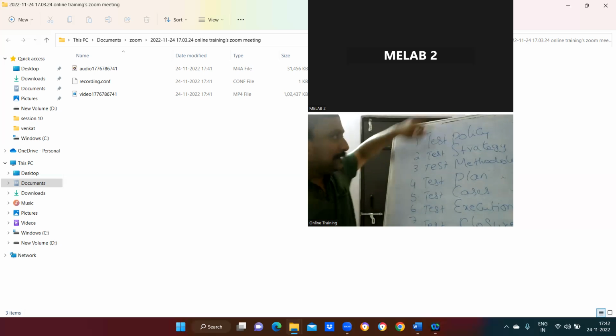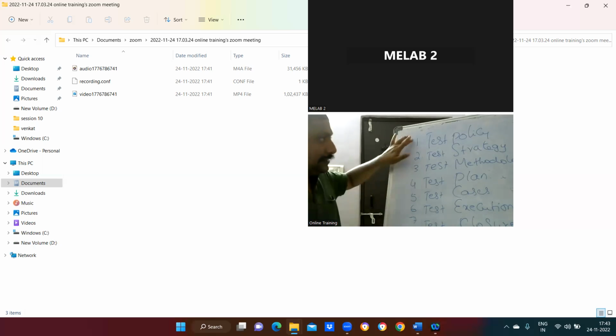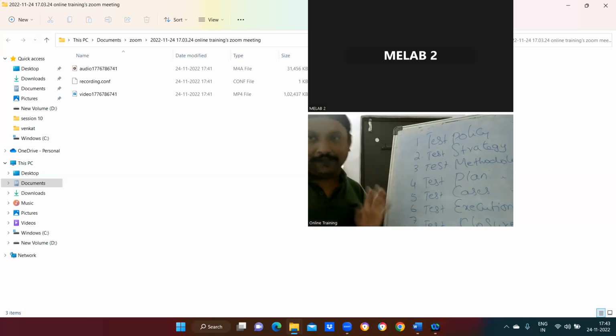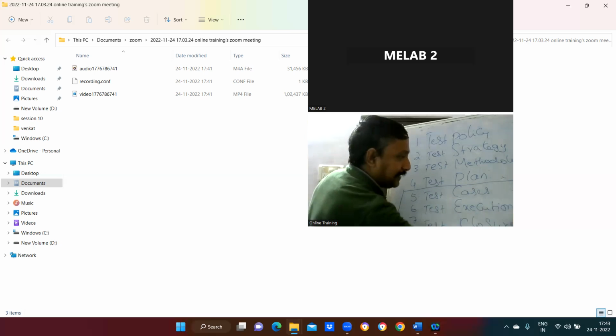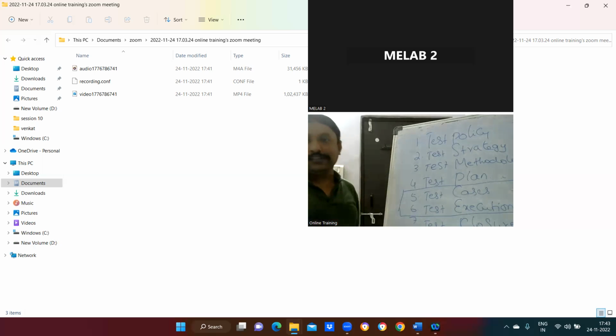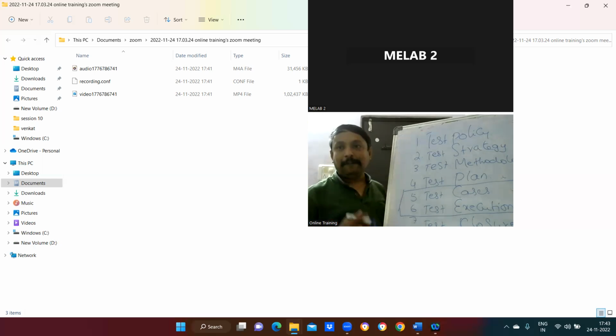Test policy, test strategy, test methodology, test plan, test cases, execution. Test reports, defect reports, and defect submissions all come under the execution process. And the final one is called test closure. This is the software testing lifecycle. Your involvement in it is only this part: how you are going to write your test cases and how you are going to execute them. Only those two you need to be involved in, and the remaining part comes under the management category people.